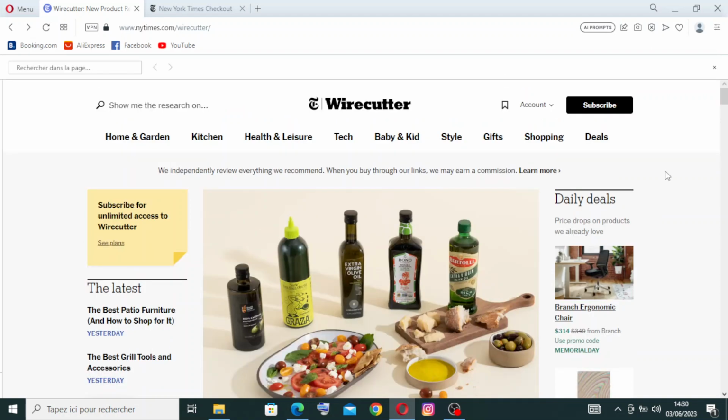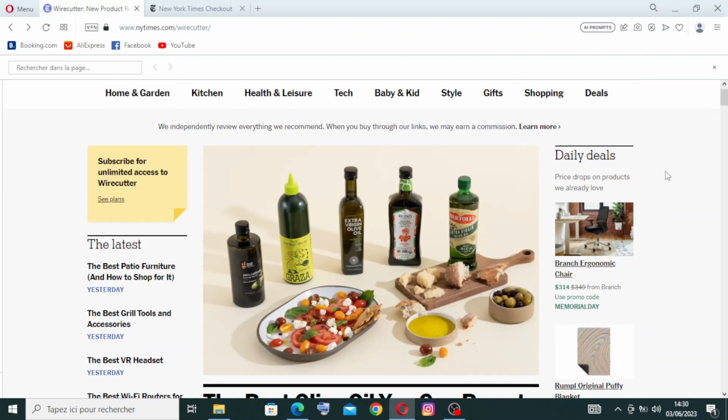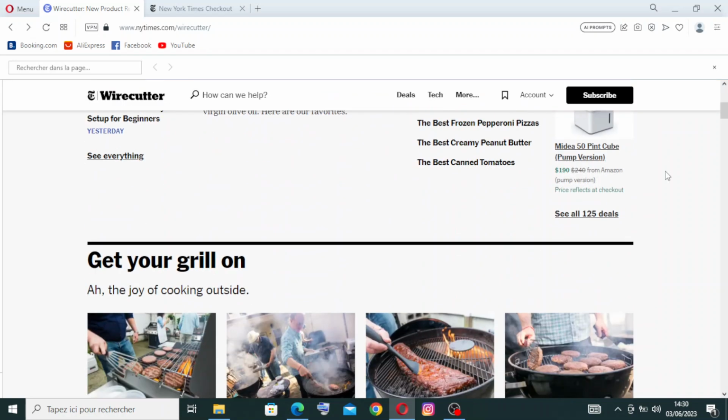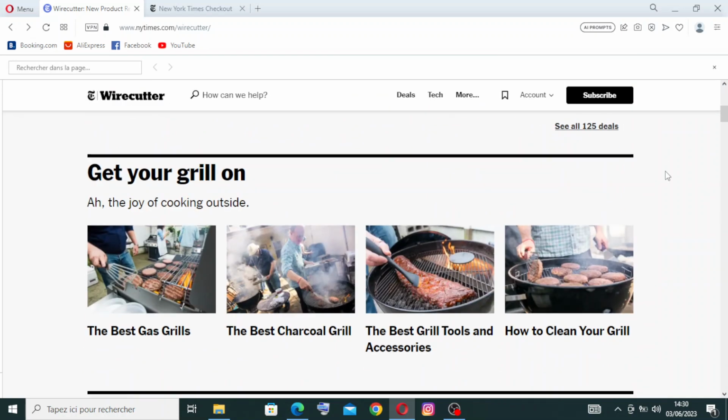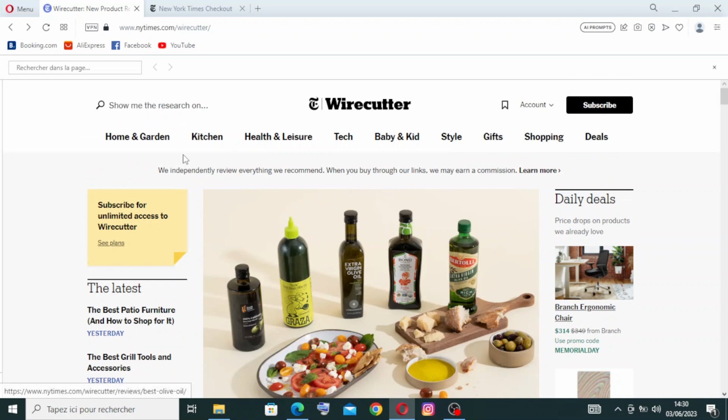Wirecutter offers comprehensive buying guides to assist consumers in navigating through various options and finding the best products for their specific needs. These guides outline important factors to consider, provide product customization, and offer insights on features, performance, and value for money. And we have also the product comparison.